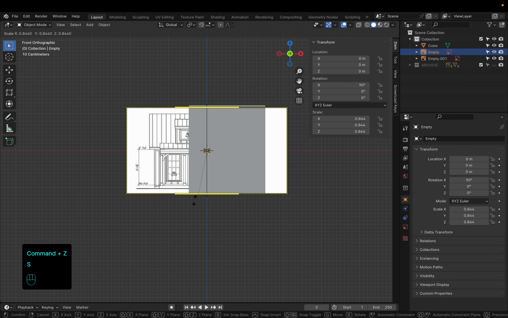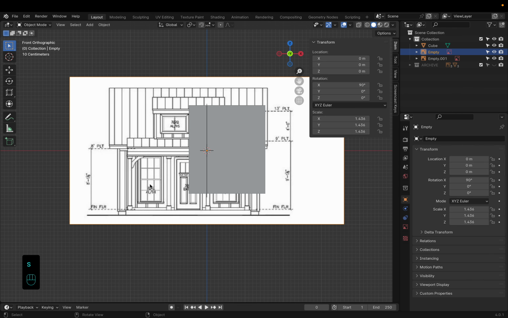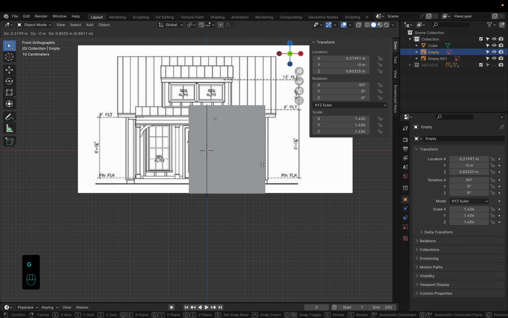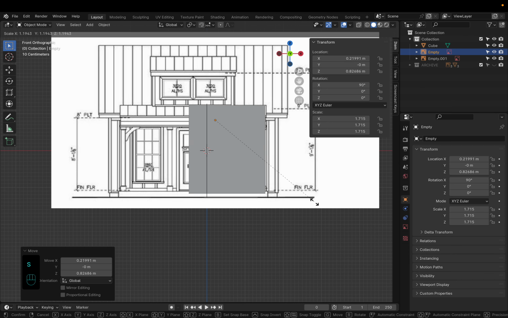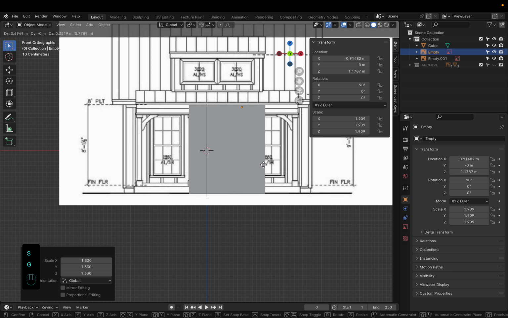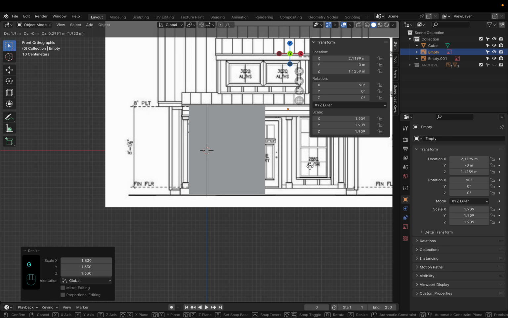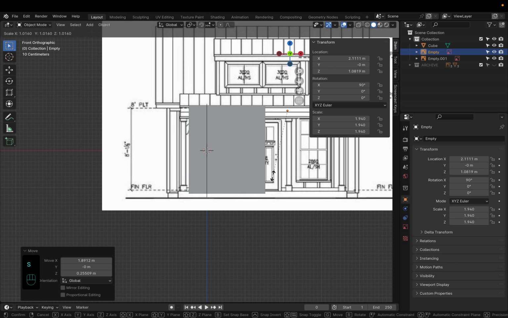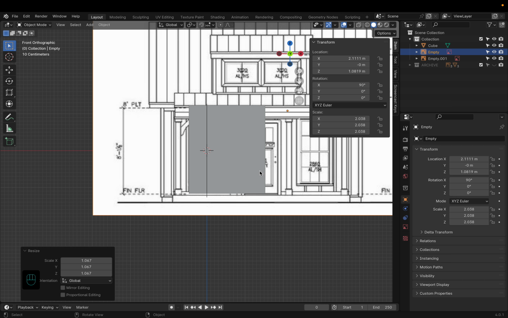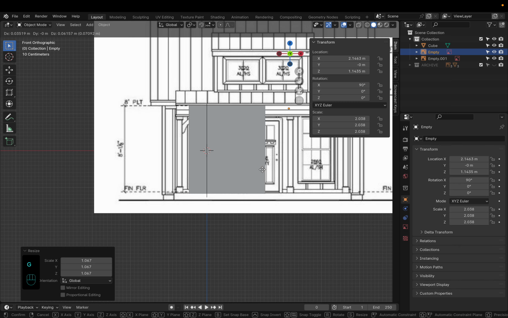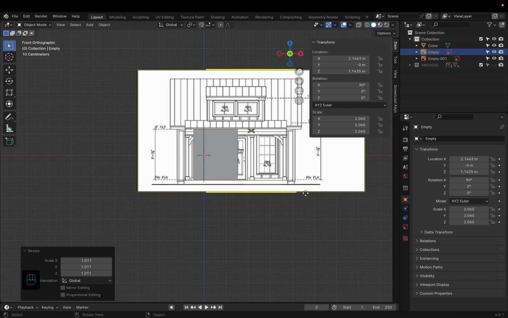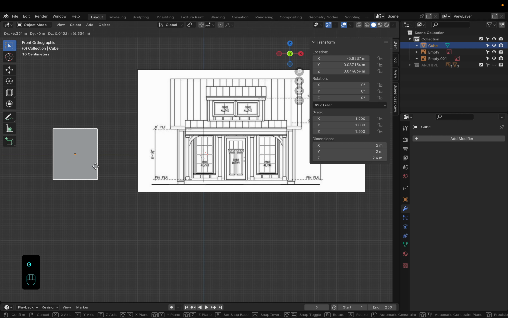Okay, scale up, and I can G. I'll keep scaling. And we want between that and that. So I can scale up a little bit more. It doesn't have to be perfect, of course. Okay, that's great. And let's move this back over.